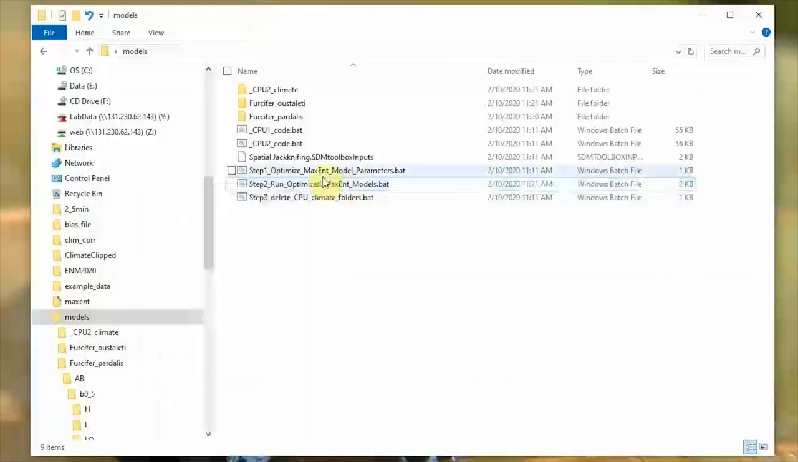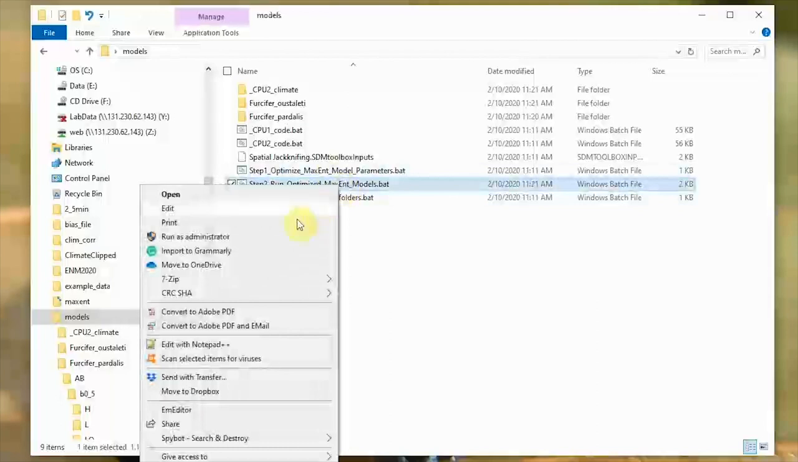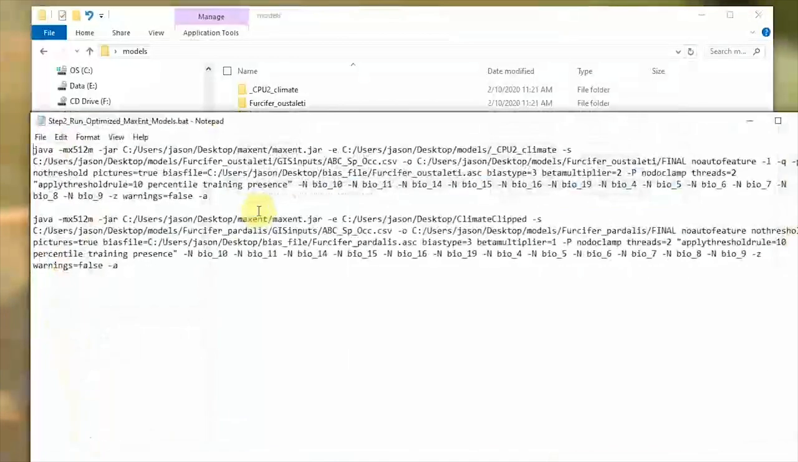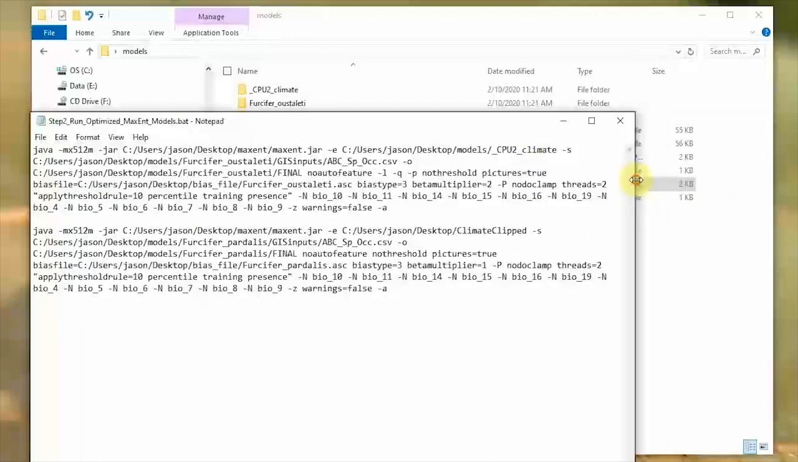And so if you're not sure, you can always open this in a text editor. It's running right now in the background. And here, for every species you have, there should be a line of code. And so here's one block of code, and here's the second block of code. And so I have two species, there's two lines, everything looks good.